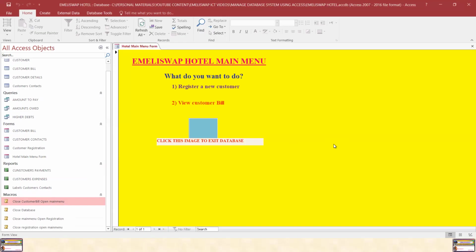And therefore, my dear students and the rest of the learners, those are our main objects that every database must have. The question now is, how do we proceed to create a database that will look like this database that I'm displaying, Emily Swap Hotel. As you can see, a database can have as many objects as possible based on their roles or their purpose. It can have many tables, many queries, many forms, many reports, many macros, depending on the expectations or the tasks being performed by the organization.